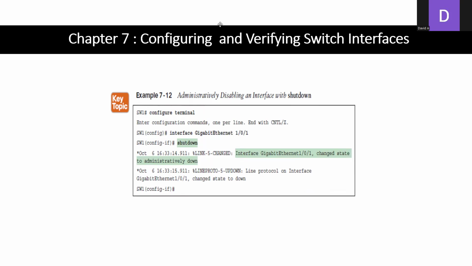As you guys can see in this example, gigabit Ethernet interface 1/0/1, we use a shutdown command, and we see our syslog. It outputs to the console and we see that it's administratively down. Then we get the second syslog message that says, hey, line protocol, layer 2, changed to down. Okay. All right, let's keep going.